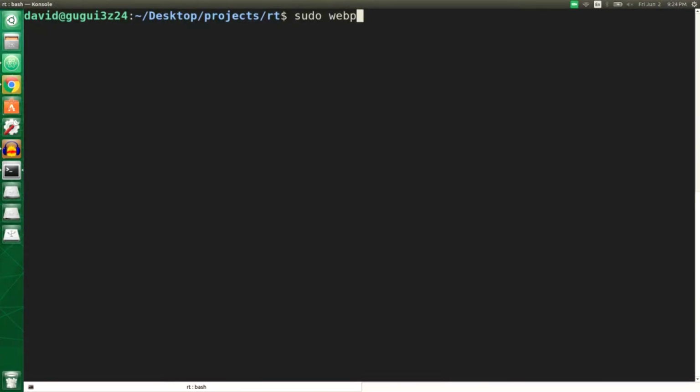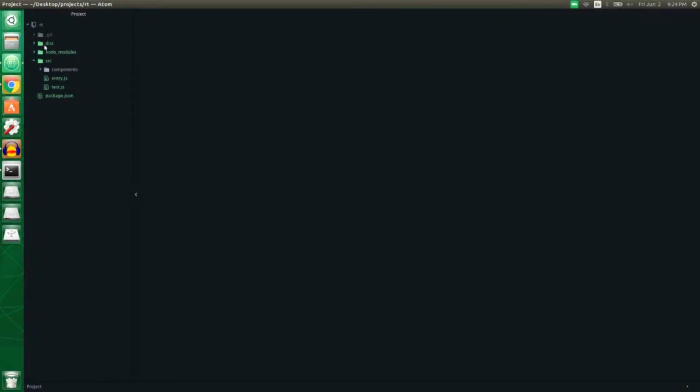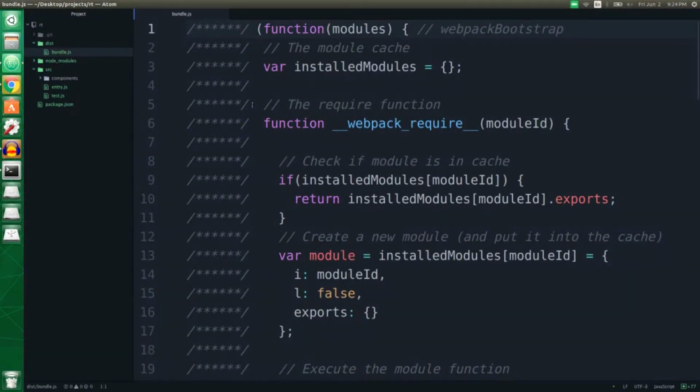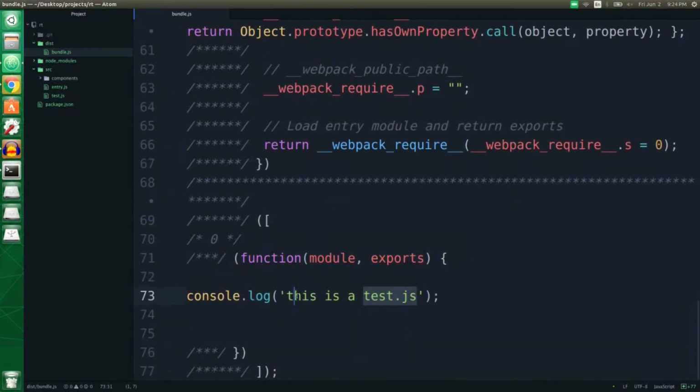Okay, so we'll just type in Webpack, and then the entry file, that's the file we would like to bundle, which is going to be the one we just created, and then where we would like the output. So I'm going to say the dist folder, and the file, I'm going to name it bundle.js. So it's going to take this, bundle it, and output it here. We'll just hit enter on that. And then if we go back to the editor, you'll see a new folder here, and here's our bundle. Now, if we just search for the file we just created, you'll find it right here, console log. This is a test. Okay.